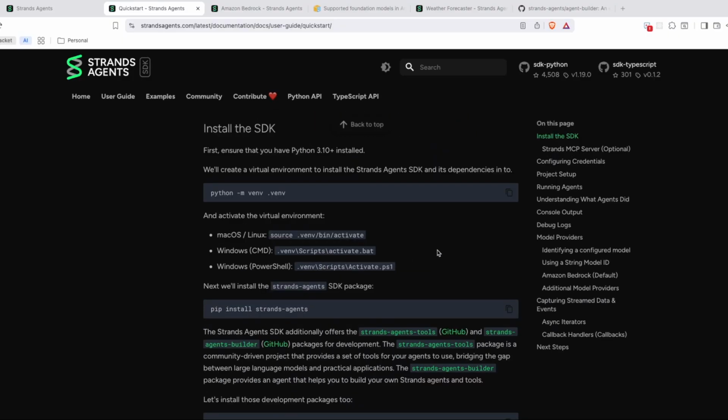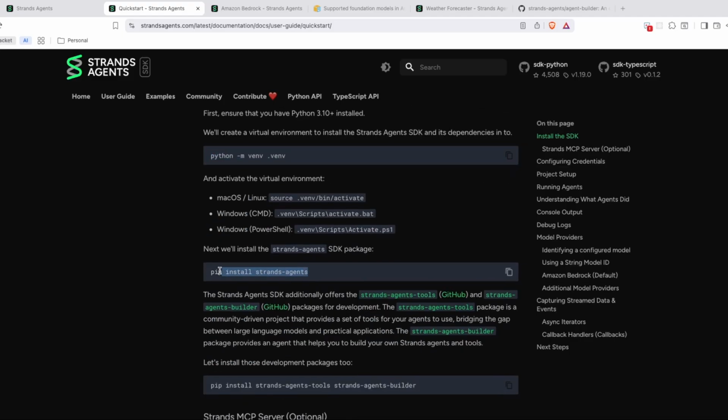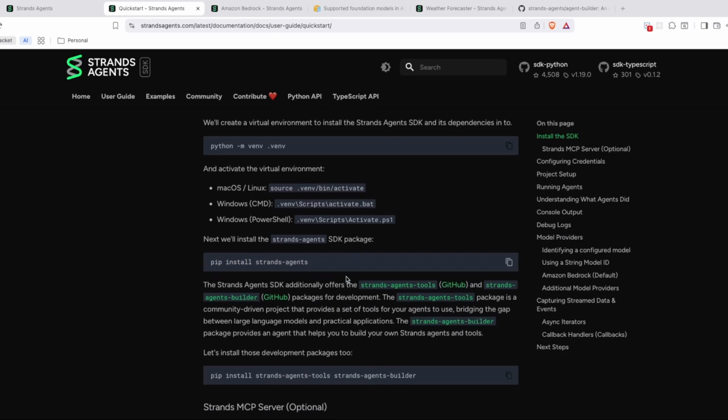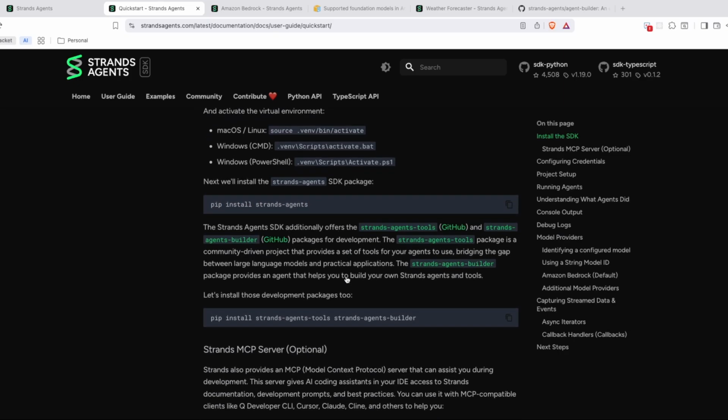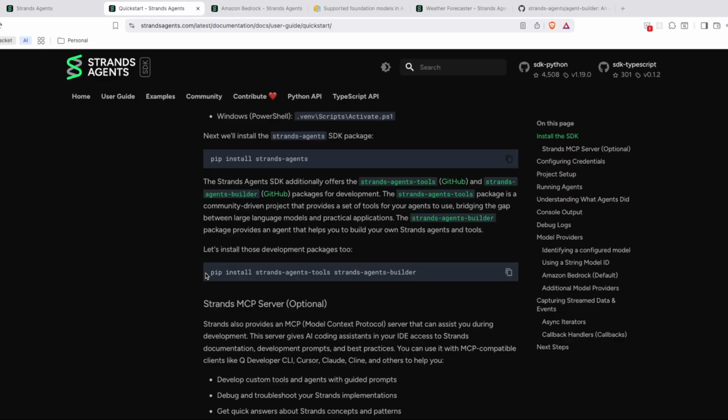First you need to install the SDK. For that, you initialize your Python environment and then you do pip install strands-agents. I have already done that. So let me show you in the code. I have already done that here, as you can see. Additionally, it also has separate libraries like strands-agents-tools and strands-agents-builder. We'll go through them one by one.